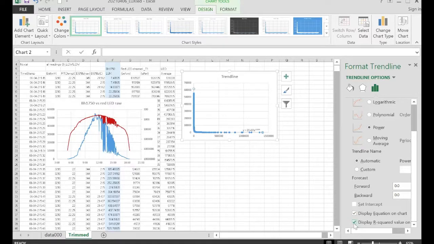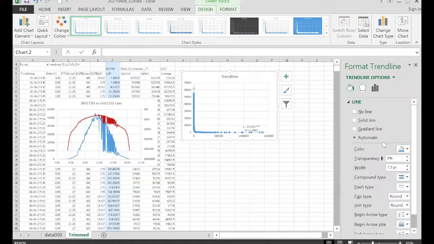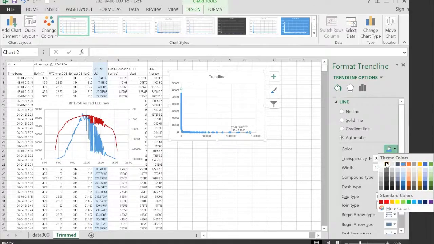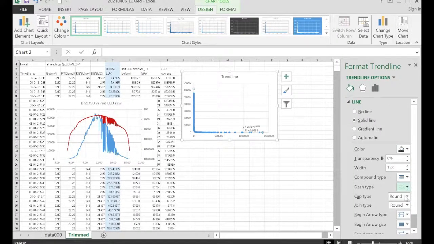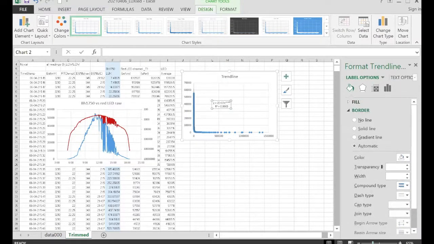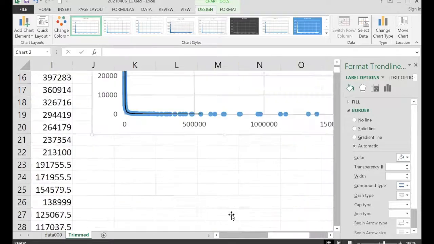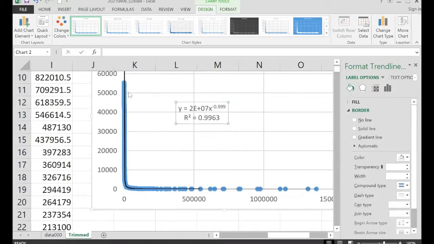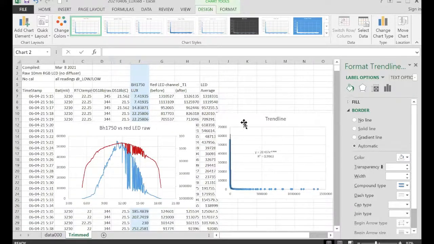Display equation on chart, r squared, and I usually change the format of the line a little bit here. I'll just make it a black solid line so that we can see it on our data. And the reason I like to do that, if we zoom in here, is that now that the trend line is actually a black line, we can see if it wanders. Sometimes when you have a problem with your fit equation, you can see that the line will wander in and out of the data plots. And so it's just nice to be able to do a visual check.